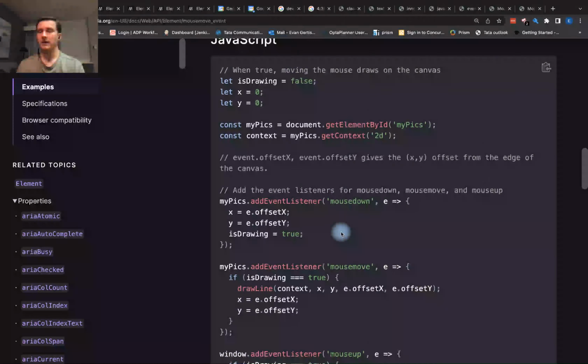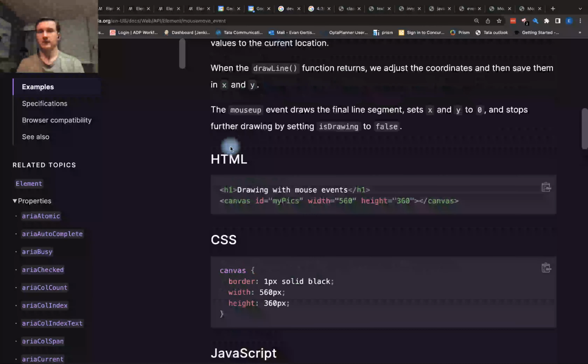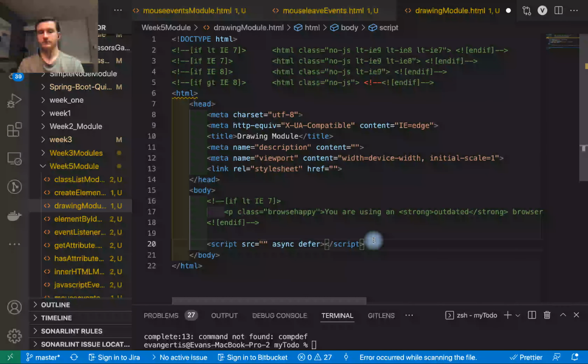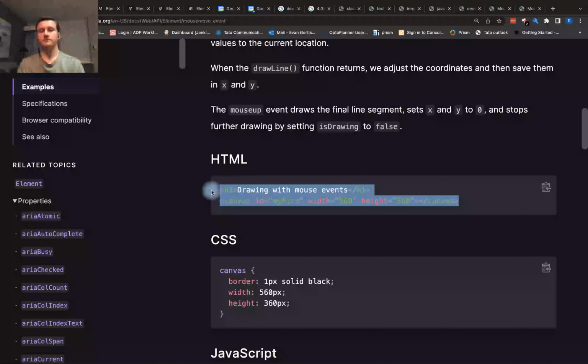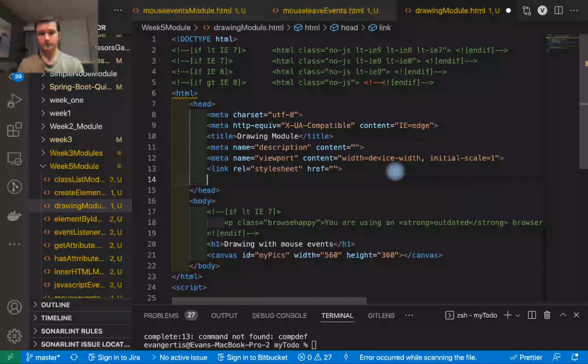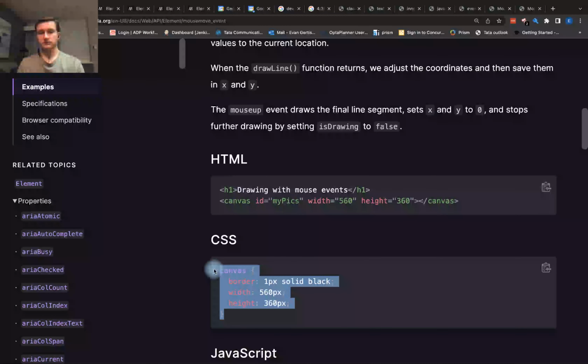So you can go ahead and create a module, create a new file, and we'll call this drawing module.html, and we'll add our boilerplate HTML, and we'll call this drawing module, and then we'll add a script, and we'll go ahead and put our canvas in here, and then we'll add a style here. And we'll add the canvas.